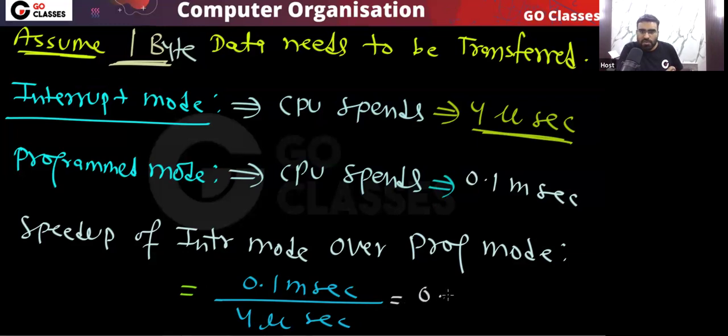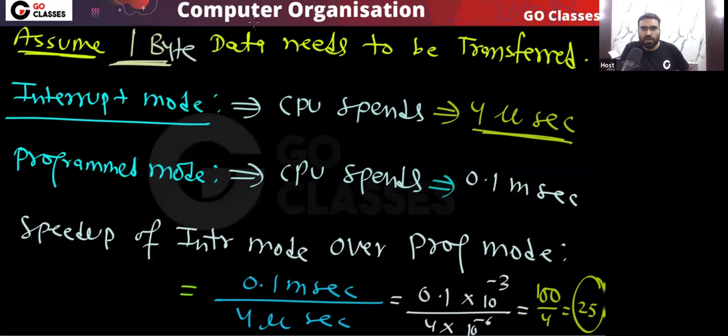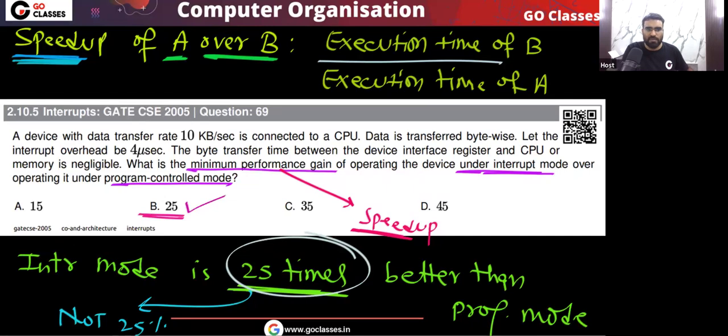So it will be 0.1 multiplied by 10 to the power minus 3 divided by 4 times 10 to the power minus 6. So what will it become? It will become 100 divided by 4. So that is 25. Again 25 times. Okay, is this clear? So whatever method you apply, the answer will be 25. So interrupt mode, in this question, is 25 times better than programmed mode. Whatever method you apply, you will get the same answer.